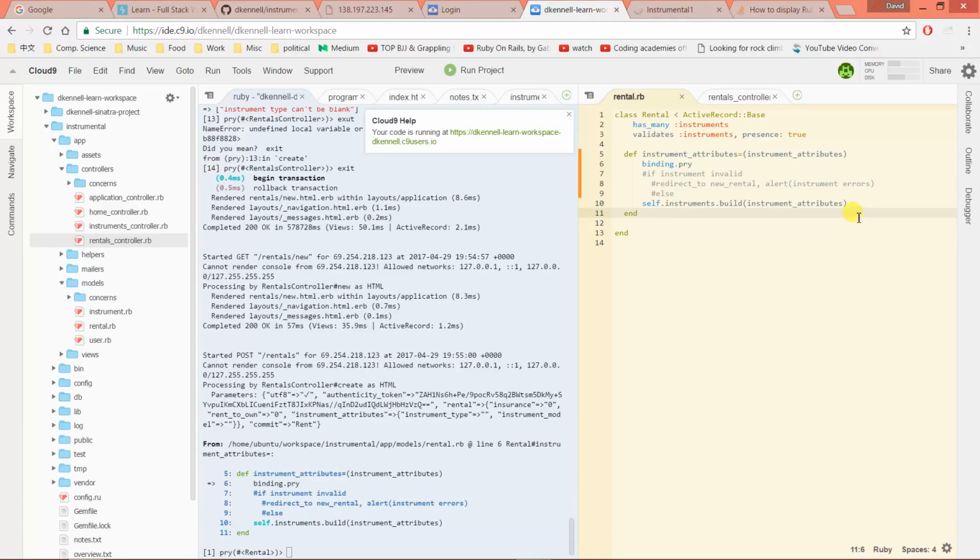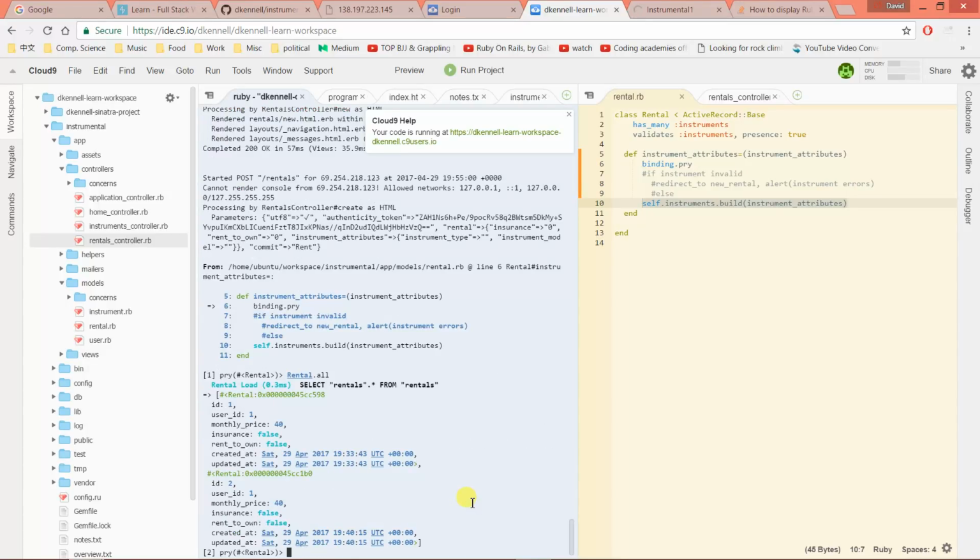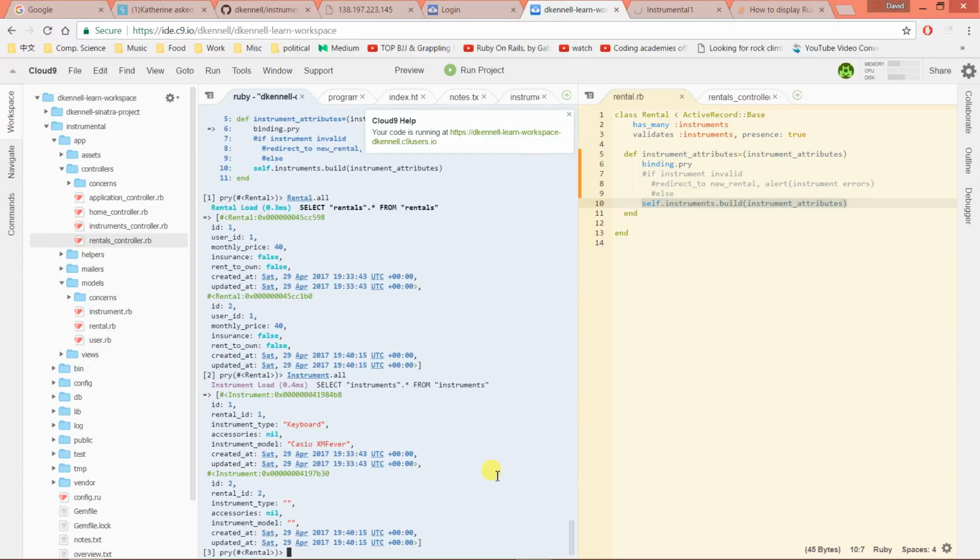But I don't want to actually save these things. I want to save this rental and this instrument if it's not valid. So I guess what I need to figure out now, I'll just throw this in here and see if this actually changes rentals and instruments. Okay, cool. So there's just 2 of those and 2 of these.